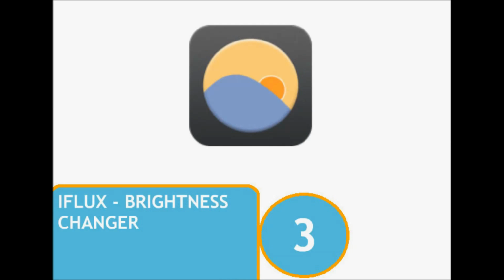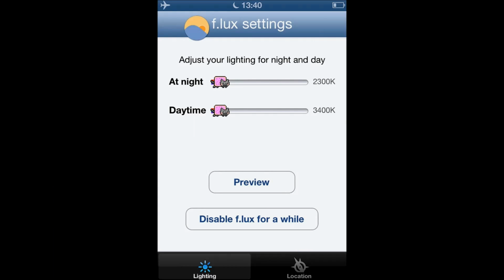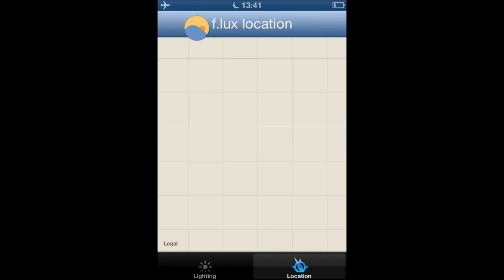At number 3, we have iFlux, which is a brightness changer. This will save you a hell of a lot of battery if you're low. Basically, you can change the kilowatts that's used to make the screen glow. And basically, this app has saved my battery's arse so many times. It will dim the screen the darkest you've ever dimmed your screen.